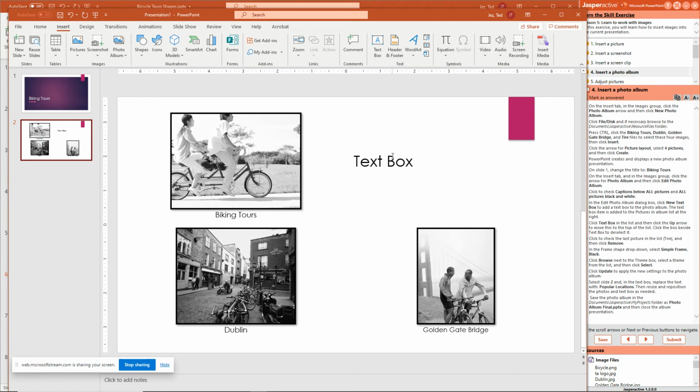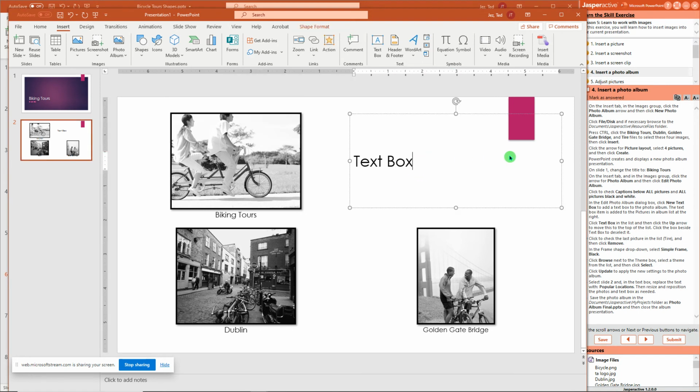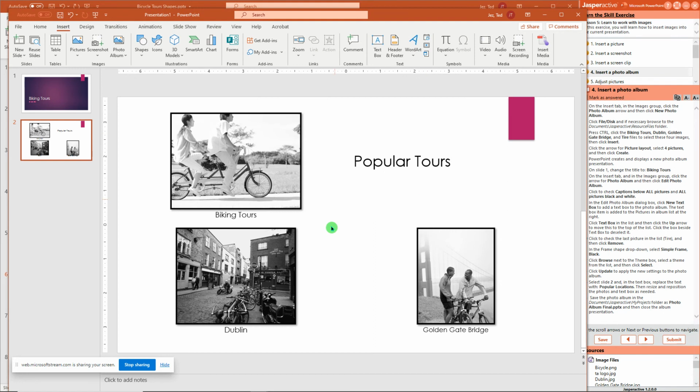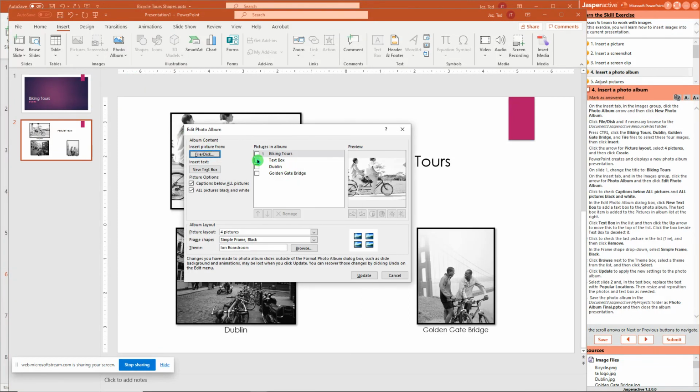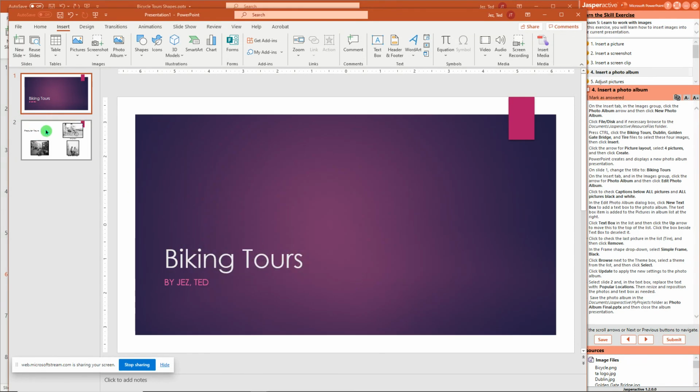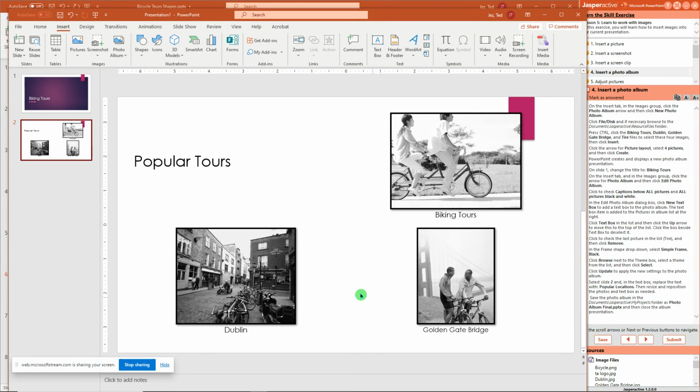Now, I don't know if I want my text box there. We may need to move it, but I'm going to change the text right now so it reads Popular Tours. So that makes me feel a little better. However, I want to go back into Edit Photo Album, and I'm going to move that text box to the number one position and see how it looks. That makes a little more sense to me. All right, yours may look different if you chose a different theme, but we're going to call that good.